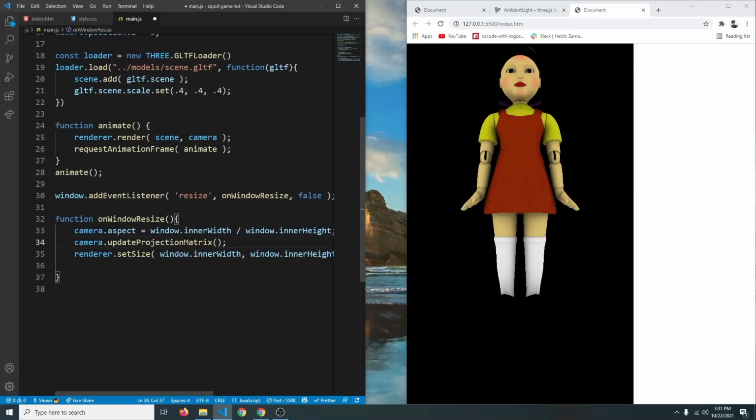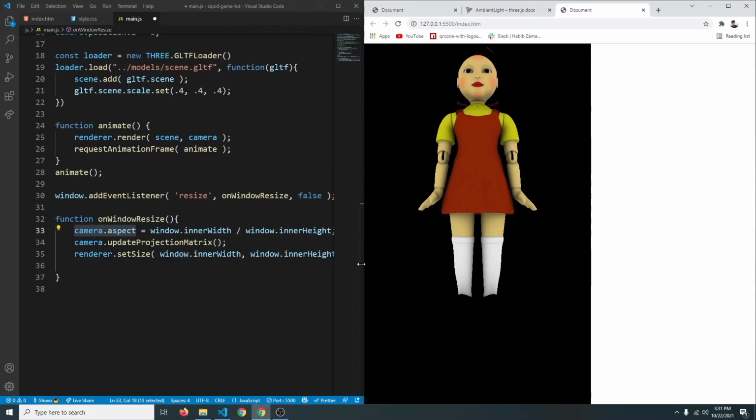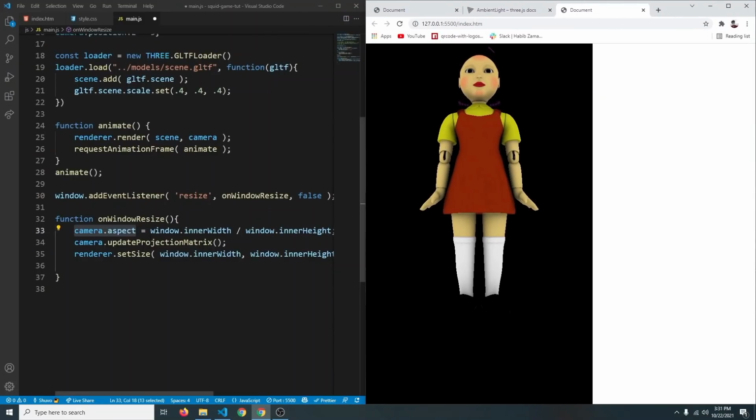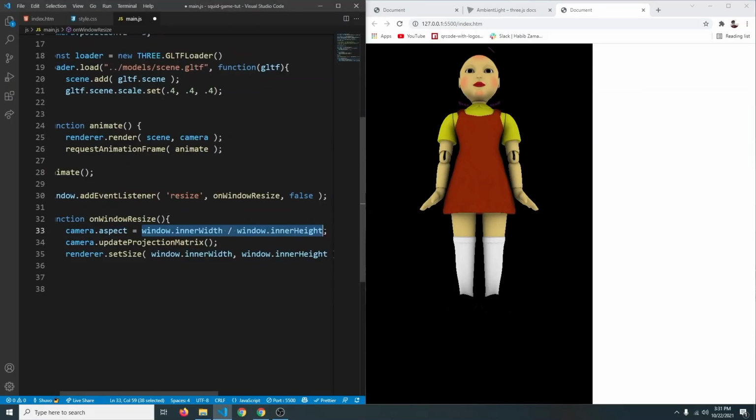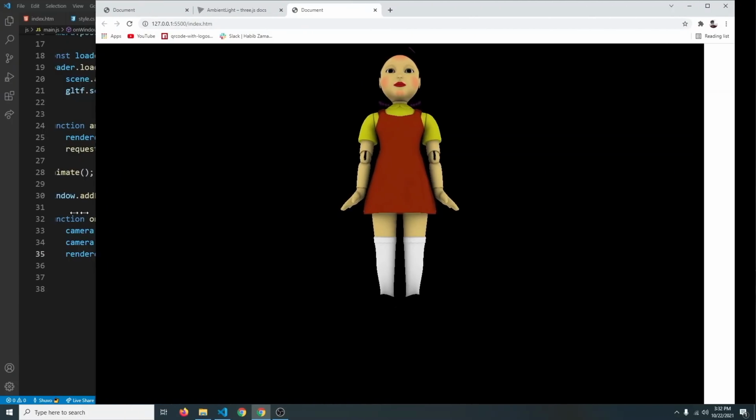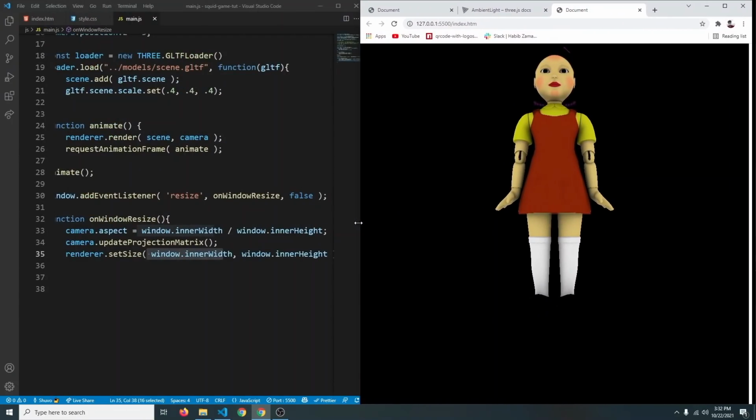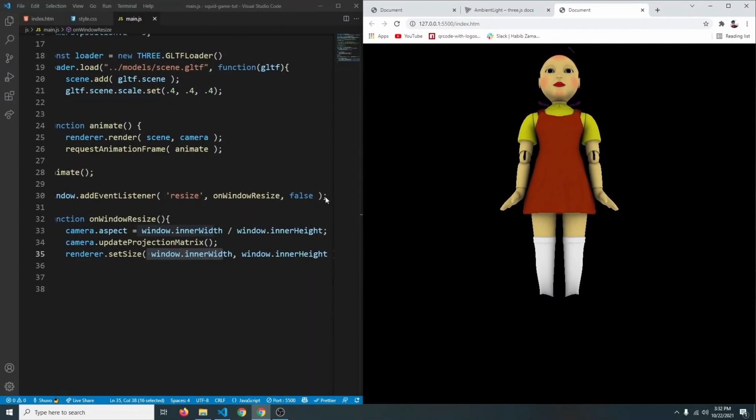And now let's see what we're doing in this function. First we're saying camera.aspect equals window.innerWidth divided by window.innerHeight. Since we have resized our screen, the aspect ratio of the screen has changed, so we are setting the aspect ratio to the new aspect ratio of our screen. And since we have changed the aspect ratio, we have to call updateProjectionMatrix on the camera. And finally we have to say renderer.setSize and set the size to the current window.innerWidth and window.innerHeight. So if we now save it and resize our window, as you can see, the canvas also resizes.